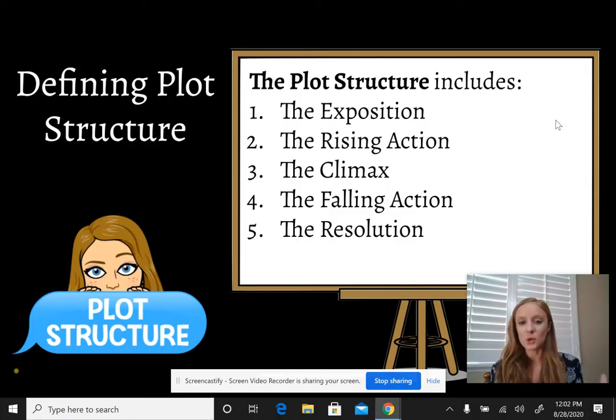The plot structure, so you should be annotating this as well, includes the exposition, right? So the beginning of the story, the rising action, all the events leading up to the climax, right? Kind of that high point of the story where all the drama takes place. The falling action, so those are the events leading up to the resolution of the story. How does the story end? How does it resolve the conflict taking place in the story? So you can annotate all of those pieces as well.